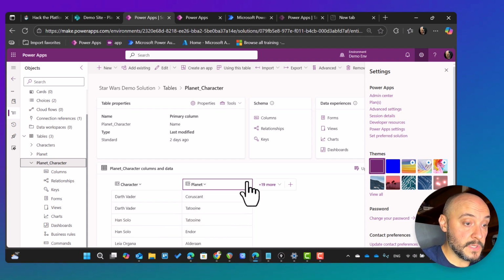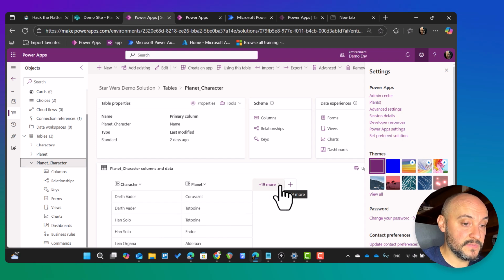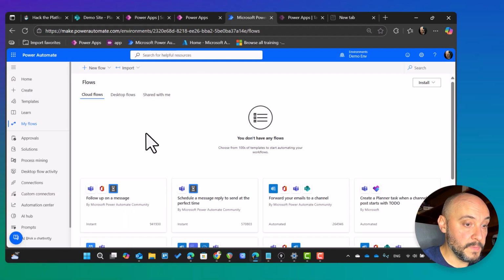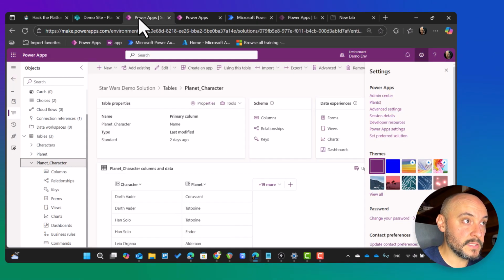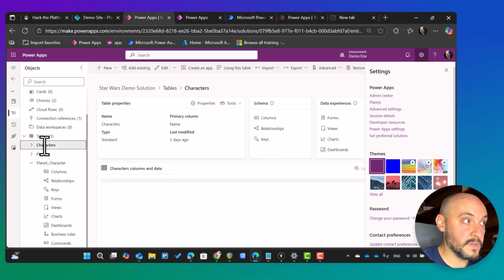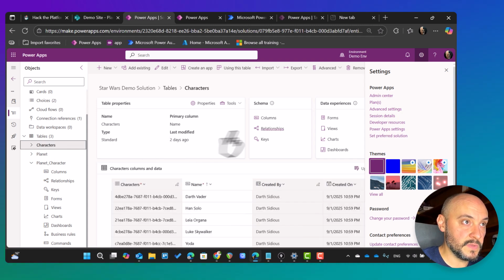Okay, so if for some reason you want to use the hidden table that Dataverse creates automatically, you can. With Power Automate, I will build a simple flow that reacts when a new item is added to the planet characters or the character planet table, the bridge table, and automatically creates the corresponding link in the background many-to-many relationship table. Before I do that, I first need to create the many-to-many relationship between these two tables.